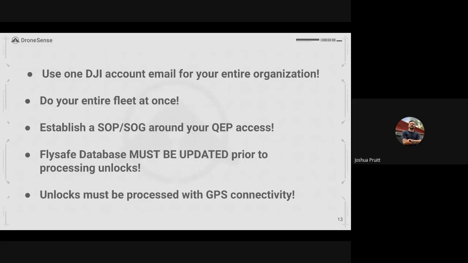Another one that I briefly hit on, the FlySafe database must be updated prior to processing unlocks. I know a lot of us will often skip or ignore the updates. This is something that must be updated prior to processing these unlocks, and it's probably the reason that I was unable to get it to initially activate within DJI.